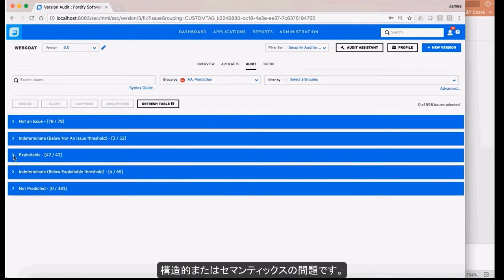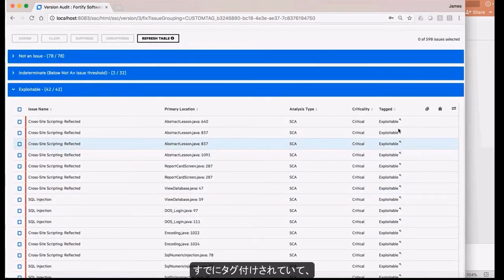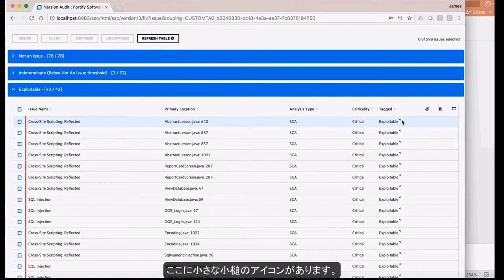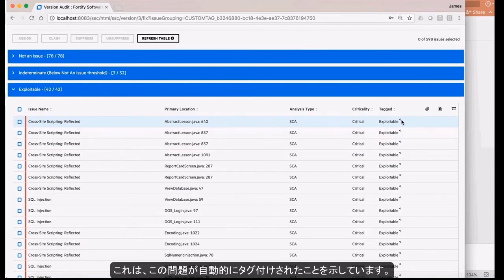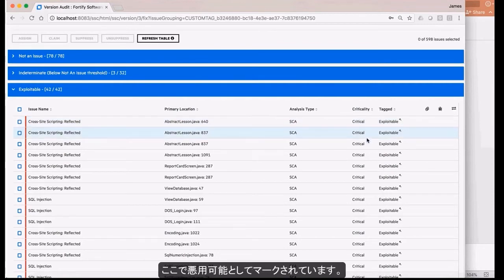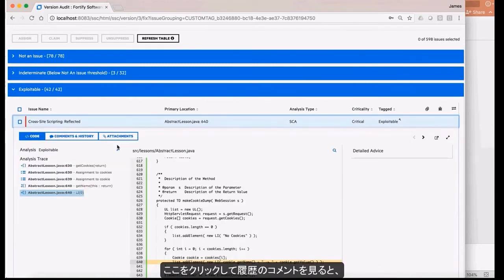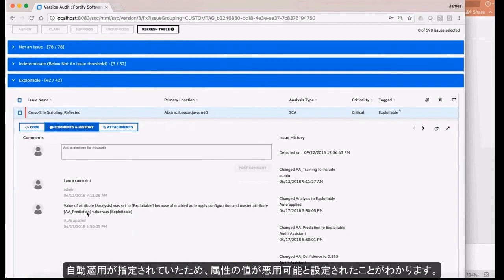So if we go ahead and look under the exploitable prediction, you can see here that it's already been tagged, and you can see the little gavel here. That indicates that we automatically tagged this issue. So the prediction marked it as exploitable, and we marked it as exploitable here. If we click here and look at the comments in history, we can see that the value of the attribute was set to exploitable because of enabled auto apply.